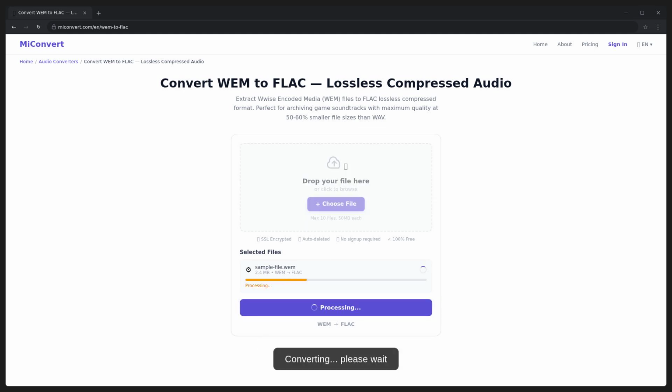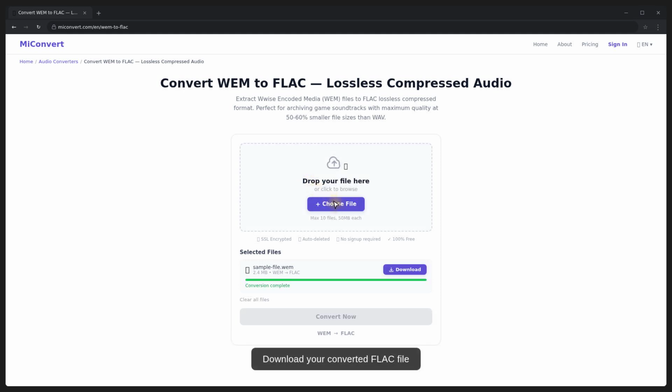The conversion is in progress. You can see the progress bar moving. This usually takes just a few seconds. Done. Your file has been successfully converted. Click Download to save the FLAC file to your computer.